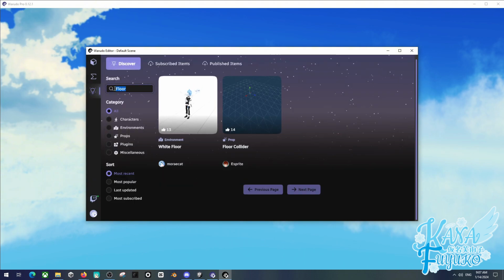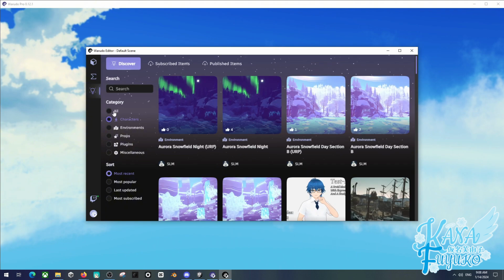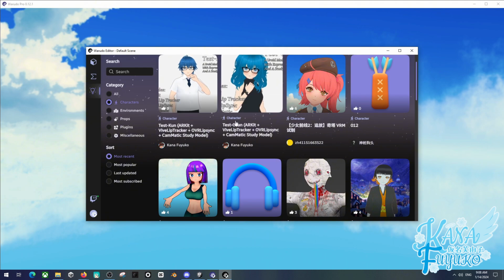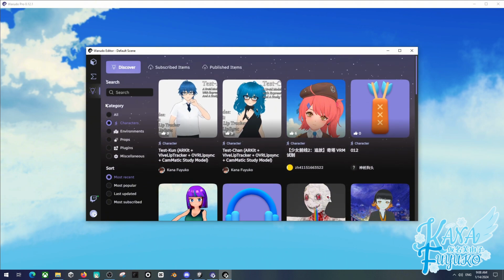Now, if you're very brand new to VTubing, of course, feel free to check out the characters category right here if you need a model on hand. But otherwise, if you already have a model, you're already good to go.